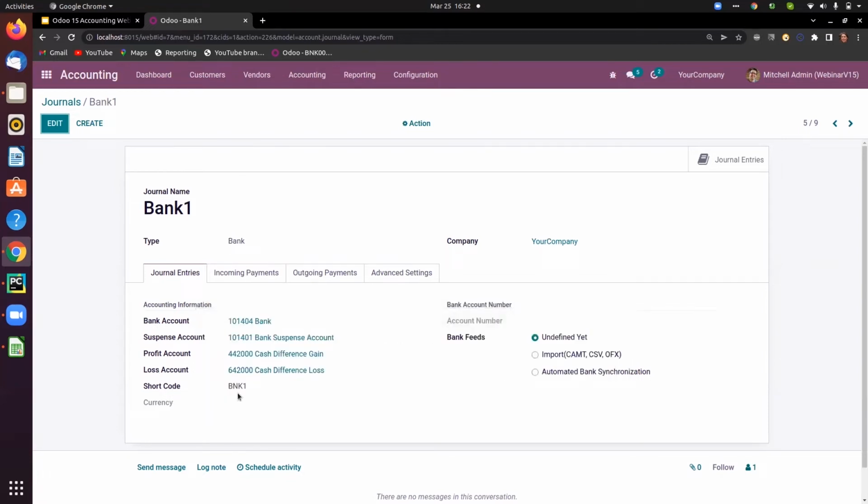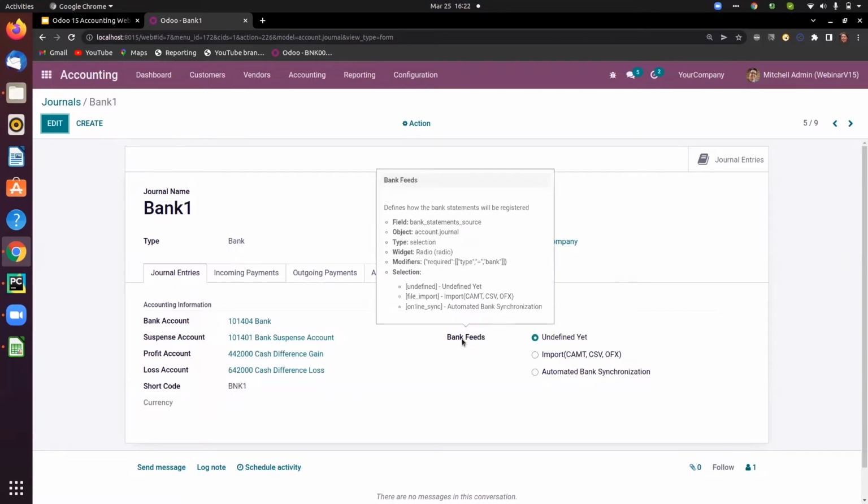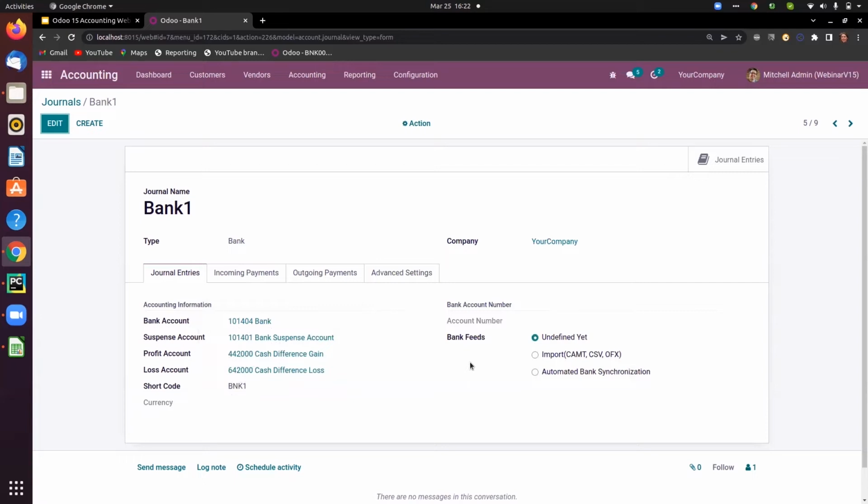And here we'll have the shortcode for this journal. And we will have the bank feeds over here. Bank feeds say how a bank statement is registered. As I said in the introduction, around 20,000 plus banking institutions are supported. So the bank statements are fetched to Odoo if they are connected with Odoo, so we can use the automated bank synchronization. Otherwise, statement formats like CAMT, CSV, or OFX can be used to import.